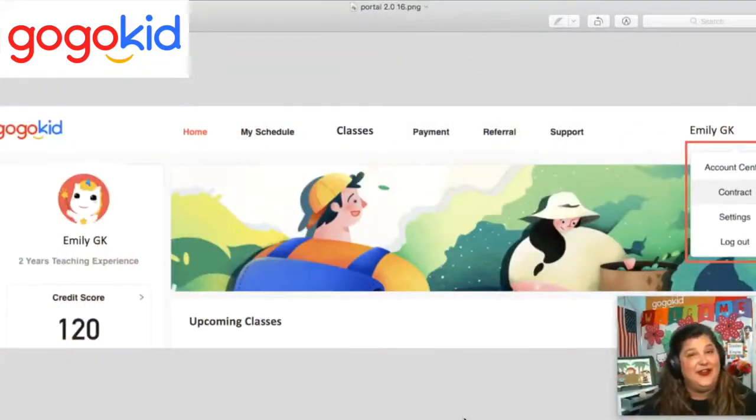The final section of your Gogokid teacher homepage you are going to find in the upper right-hand corner of that homepage. Here you will see your Gogokid teacher show name. If you click the drop-down menu, you will be able to see your Account Center, your Contract, your Settings, and your button for logging out. The Account Center will contain all of your personal information, name, age, years you've been teaching, all of that sort of information, pictures of your documentation that you have submitted. In addition, you will also be able to view all of the information you have on your teacher profile, which is viewable to parents and students.